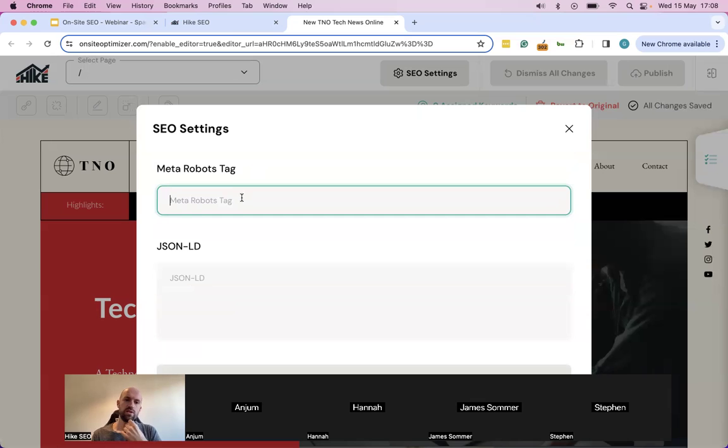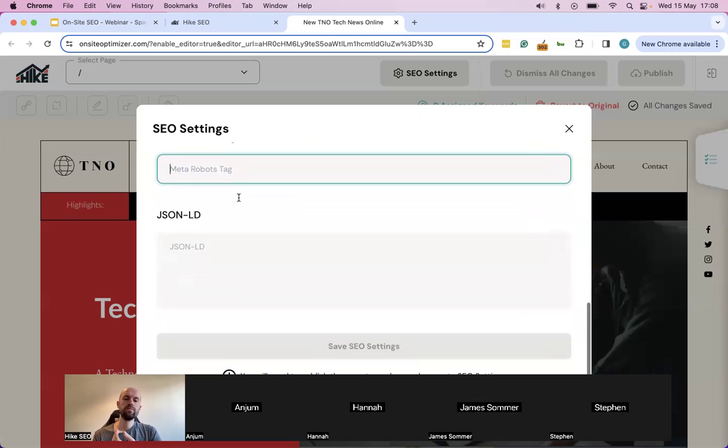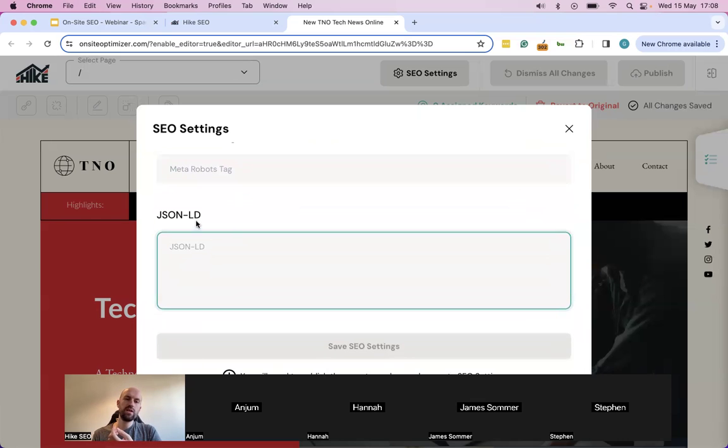Let's say you want to no index this page, or you want to no follow all the links on this page, you can add that here. And then you can also add JSON LD. This is a type of markup specifically used in schema.org.